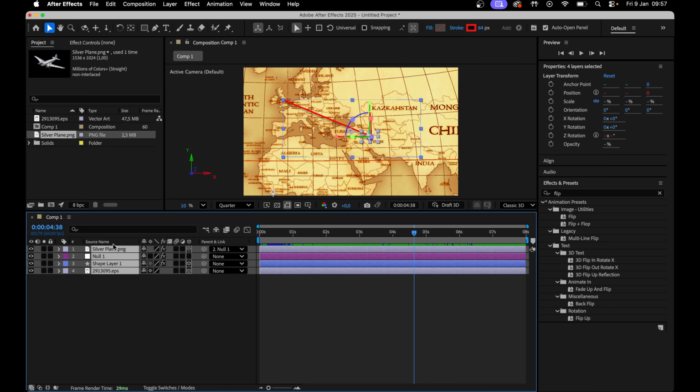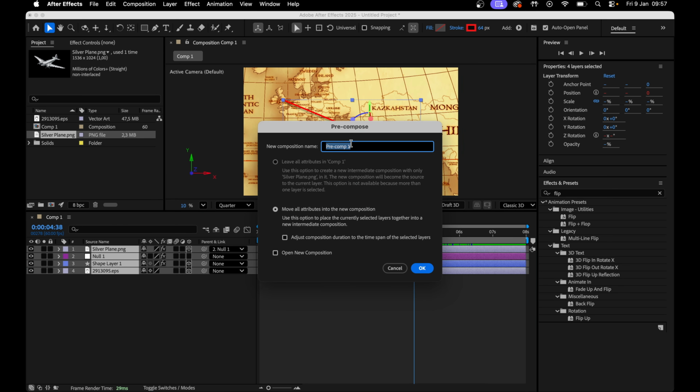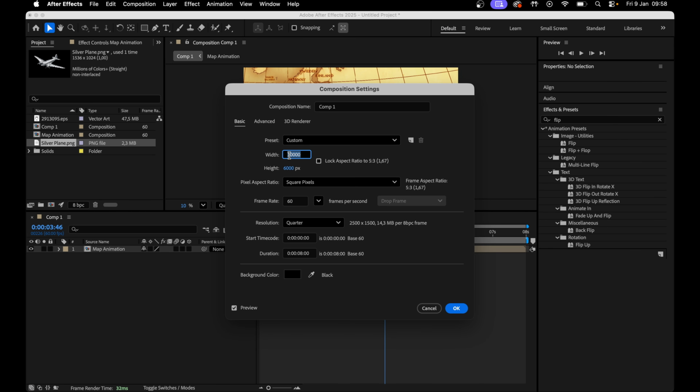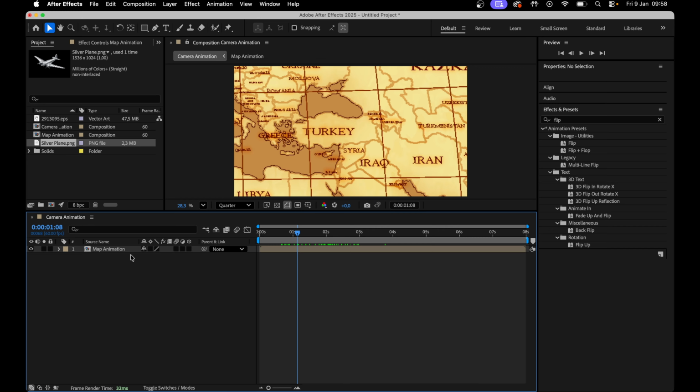So I'm actually going to highlight all these layers, pre-compose, and call it map animation. Right click, go composition settings, call this one camera animation, go to width, that's 3840 by 2160. Okay, what I'm going to do is click this cog icon here, and I'm also going to make it 3D as well.